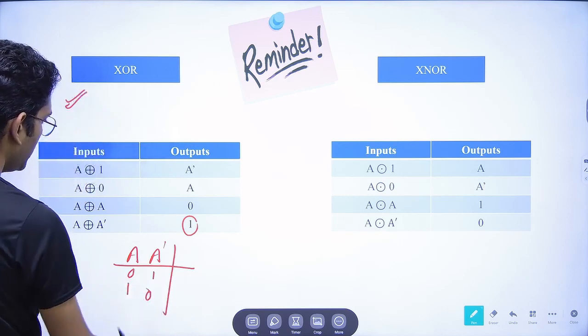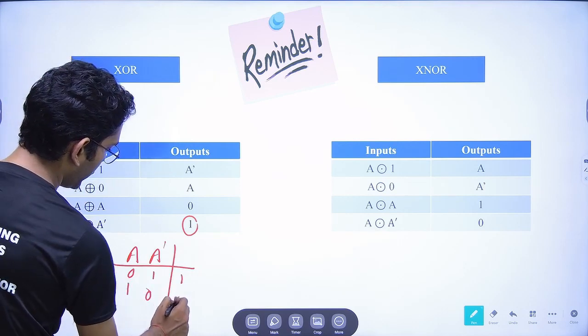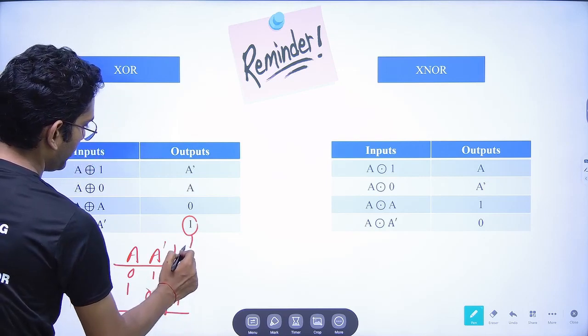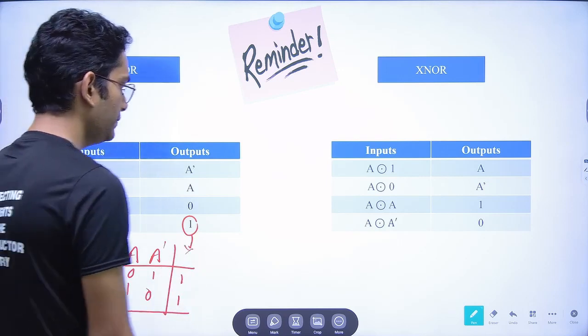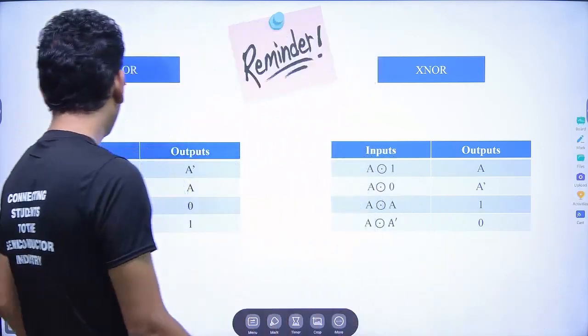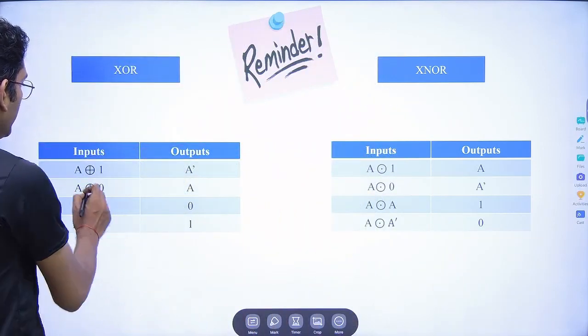Fine. What is it? It is an inequality detector. So in both cases, it will give the output as 1. So this is the basic of this thing. Fine. This I have told you with the help of this truth table.